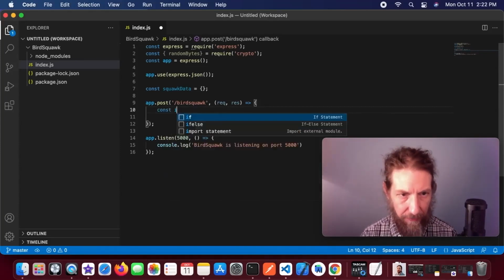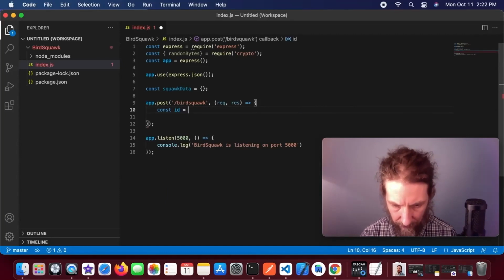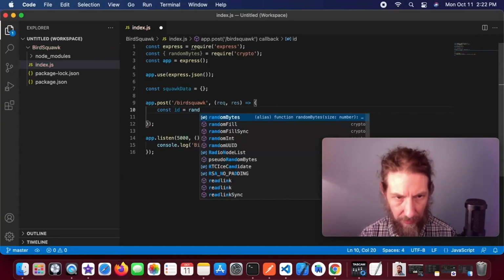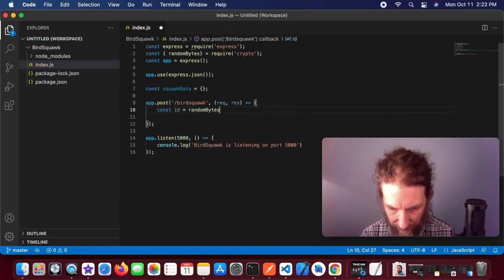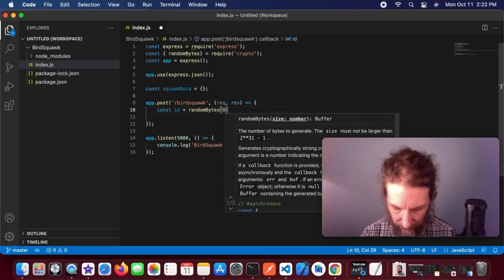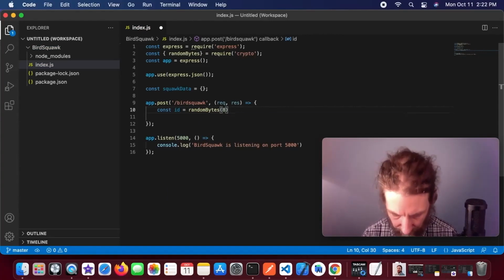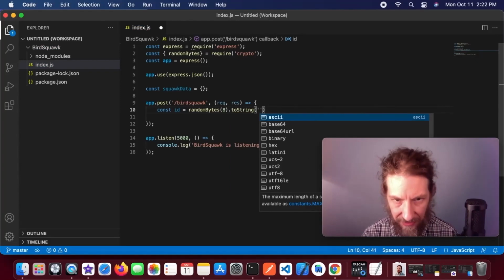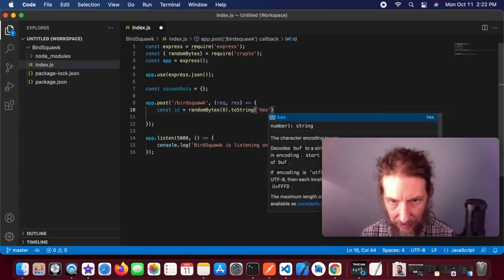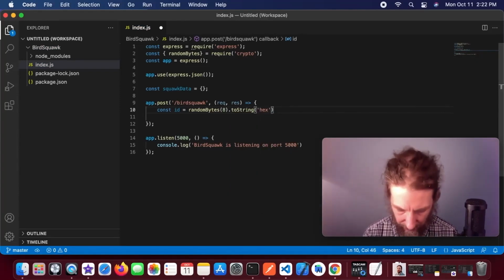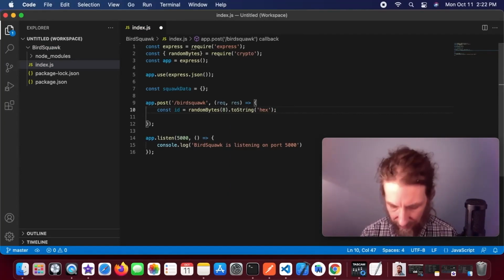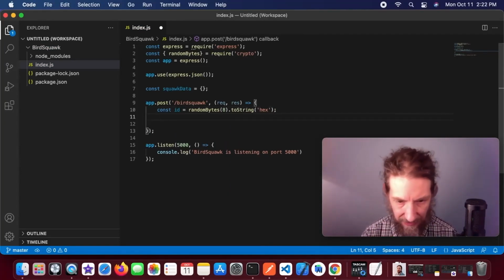Now let's create our random ID using random bytes with, we'll just use 8 bits. And let's use hex. So this creates a random hex ID.